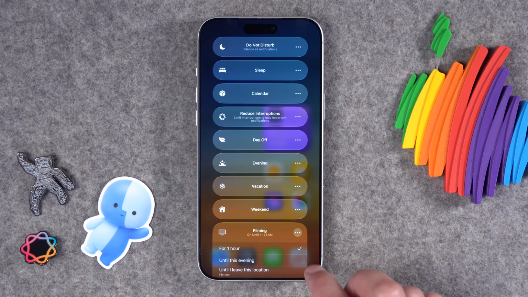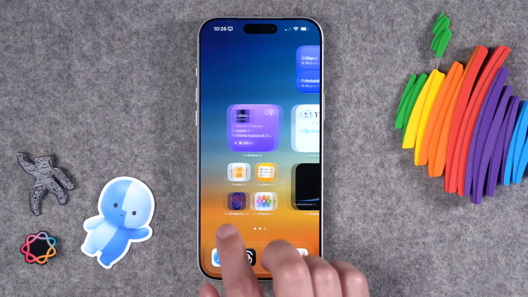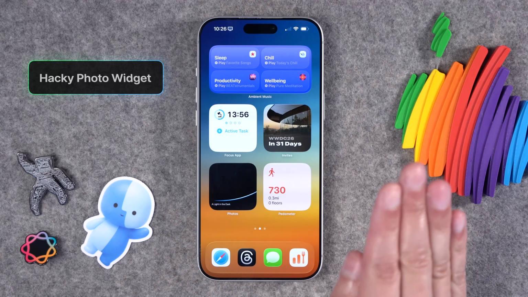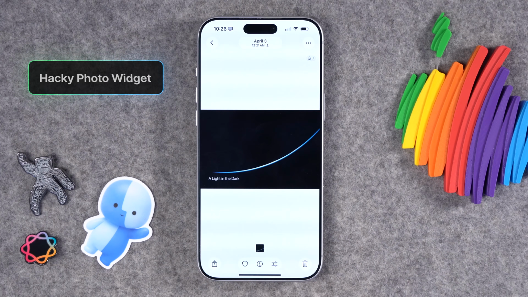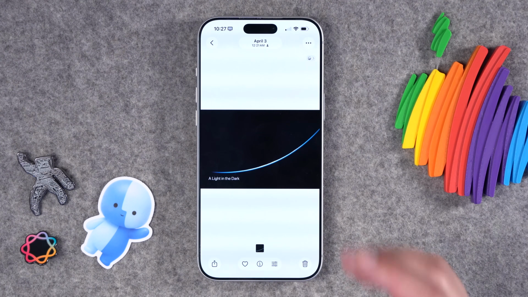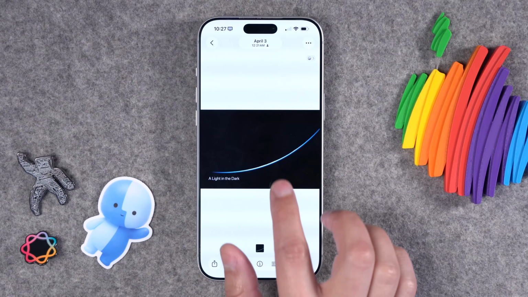Let me go back to my filming focus mode here because I have home screen set up for the different widgets. And the next one is actually a little bit of a hack. I actually created a couple shortcuts that will hack a photo album widget to show either the NASA photo of the day or an inspirational quote.